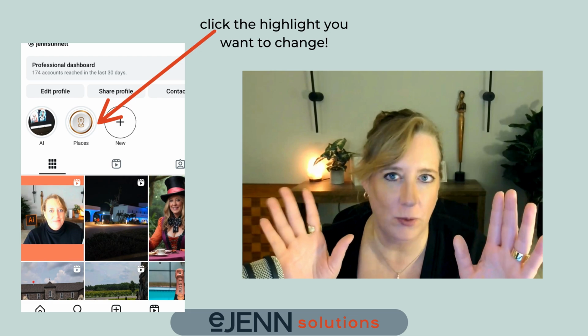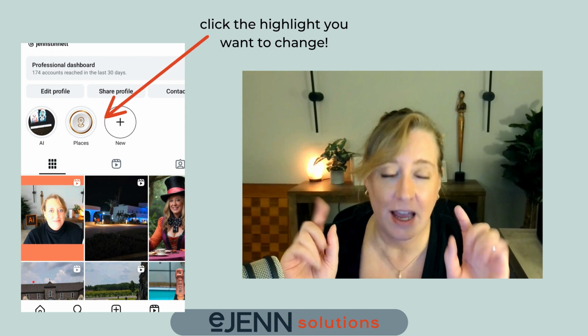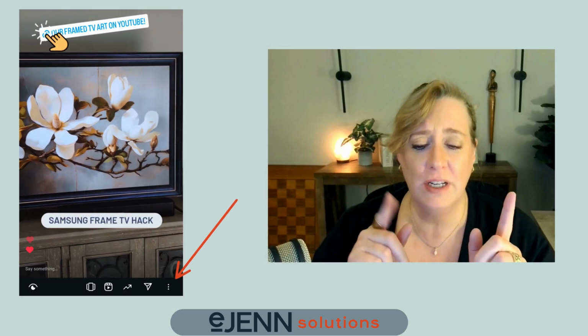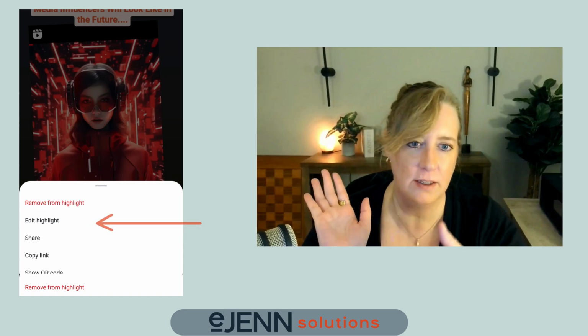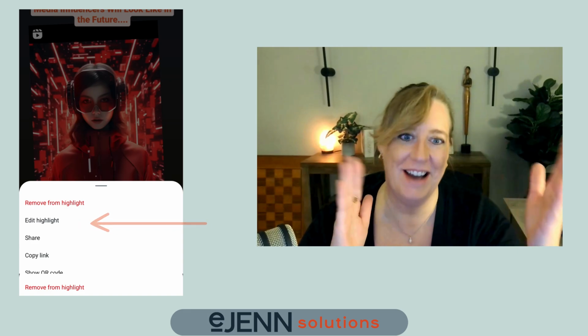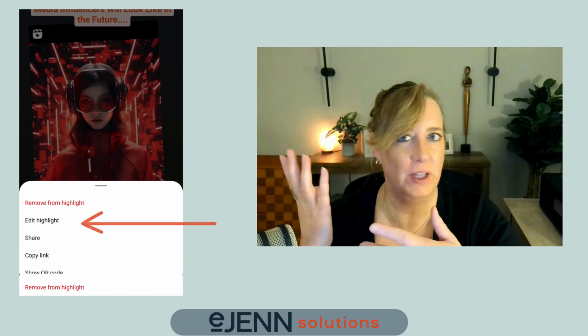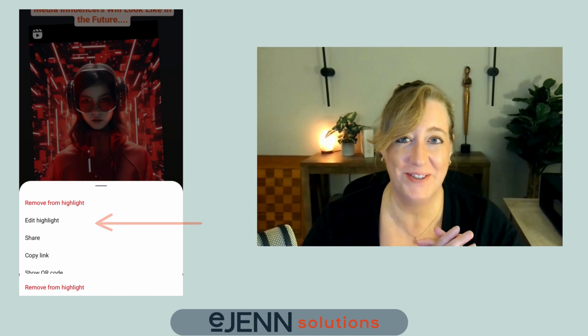Super easy. You're just going to go to the highlight that you see on the front of your profile and click it. And then once you click it, you're going to see these three little dots down at the bottom. Click those three little dots, and you'll get some options here for how to work with that highlight. One of them being edit highlight. Once you click that, you'll be able to edit the highlight however you need at that point. So there you have it, how to take a reel to your IG story, to your highlight, and also how to edit your highlights.